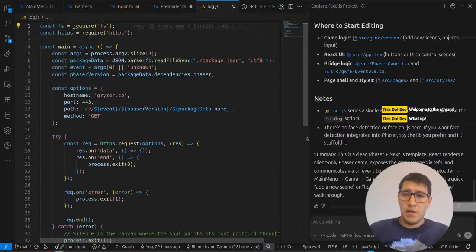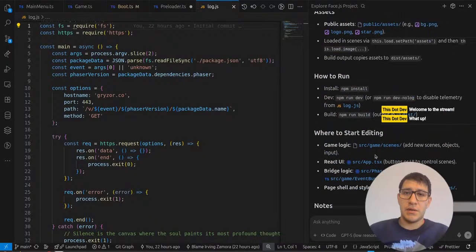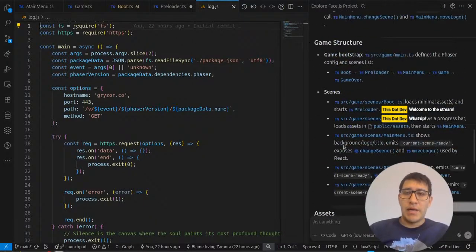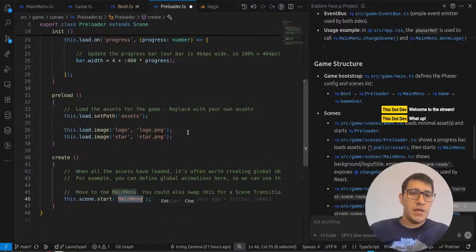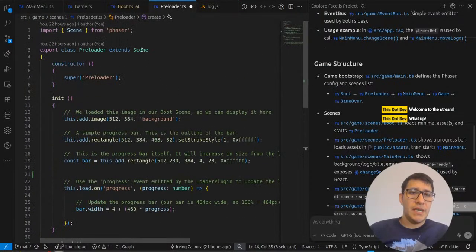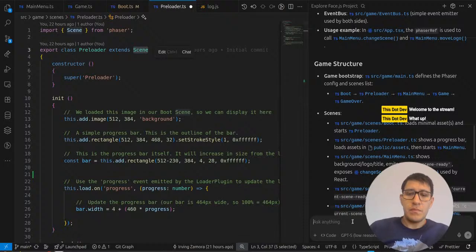Okay. A single anonymous request unless you use the no-log script. There's no face detection, I know that. Now game logic. For the last thing, I just want to understand the scene life cycle. It was my mistake. I meant to say facer JS.